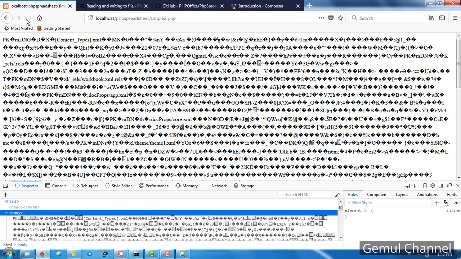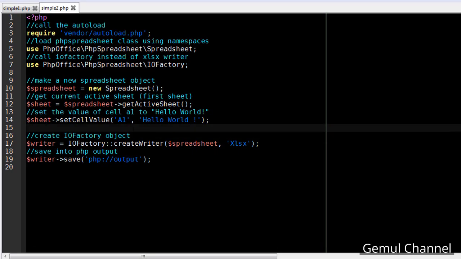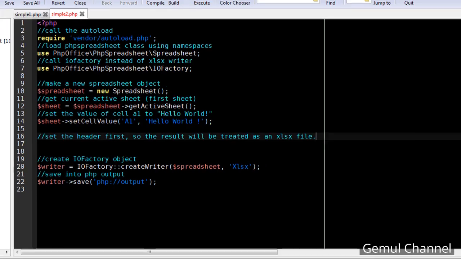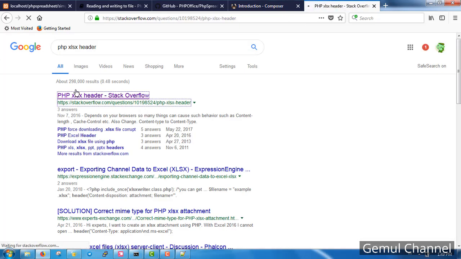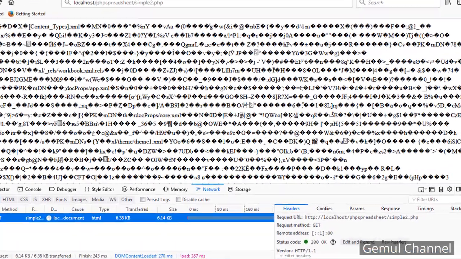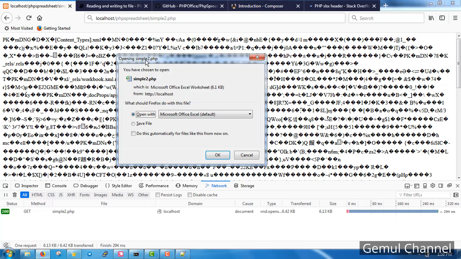This is because what we do is making an Excel binary file, yet the server and the browser treat it as a normal text file. Let's tell the browser and the server to treat this file as an Excel file by changing the header. Let's do Google's magic to see what the Excel header looks like. Let's copy the content type header to define the content type as an Excel file. It is now working, but the file name is somewhat wrong for an Excel file.